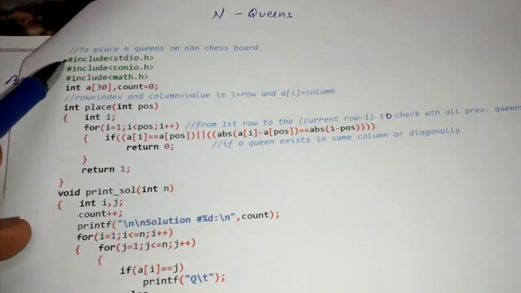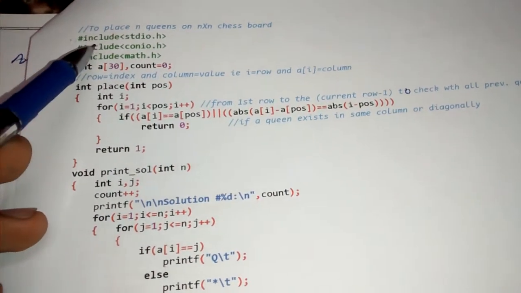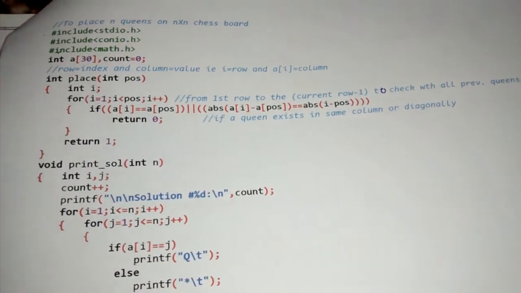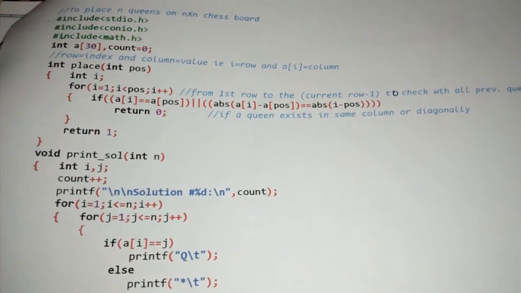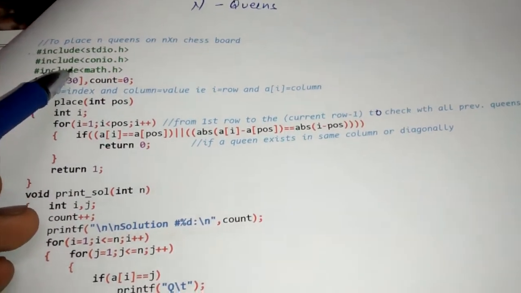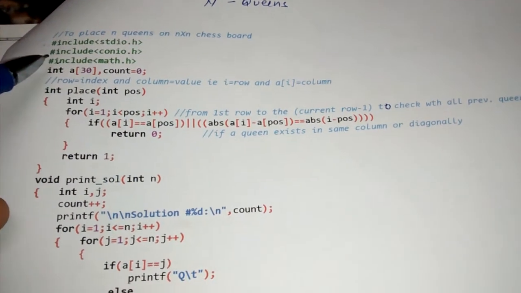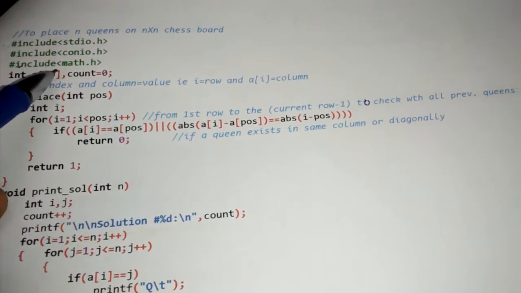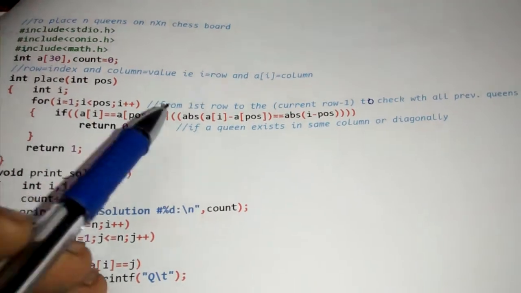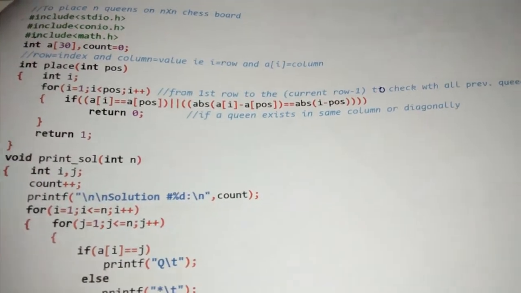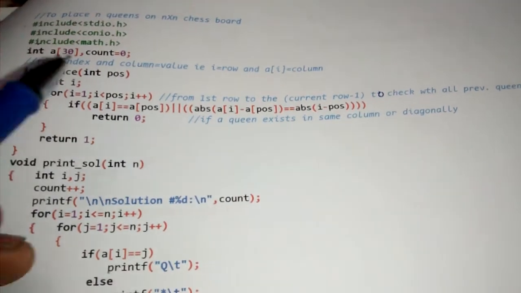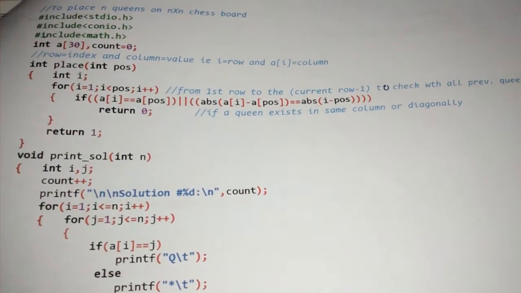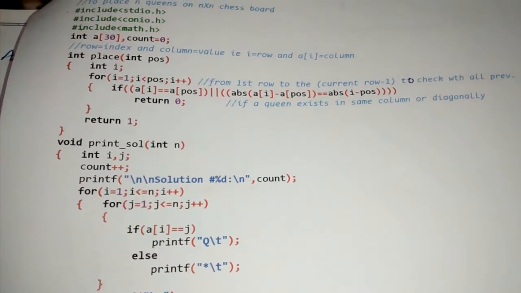We have three header files, that is stdio, conio and math.h. stdio is for standard input output, we generally need that, and conio you can avoid, this is just optional for you. And math.h is compulsory because we are using one function abs here, which is absolute value, so we're gonna need that math.h.